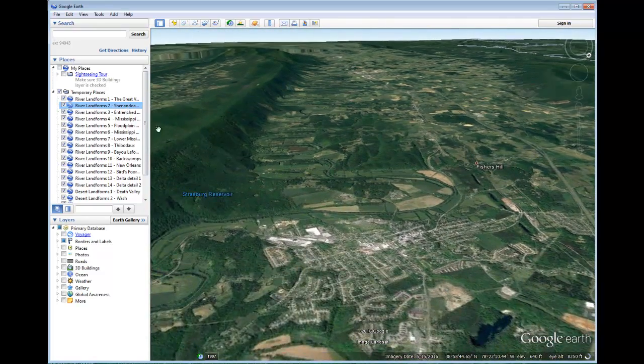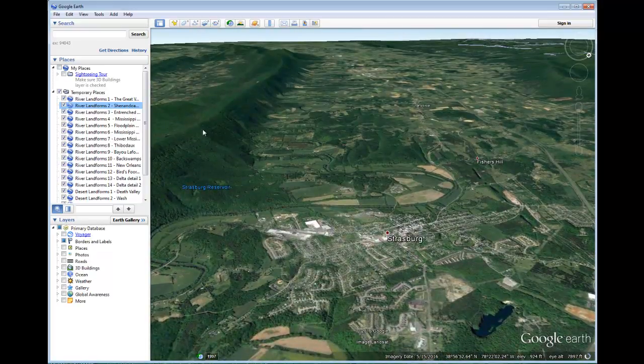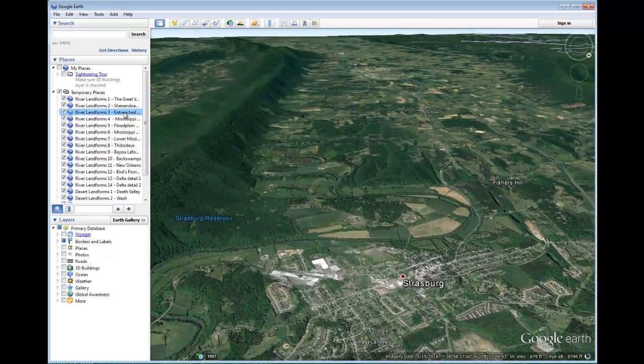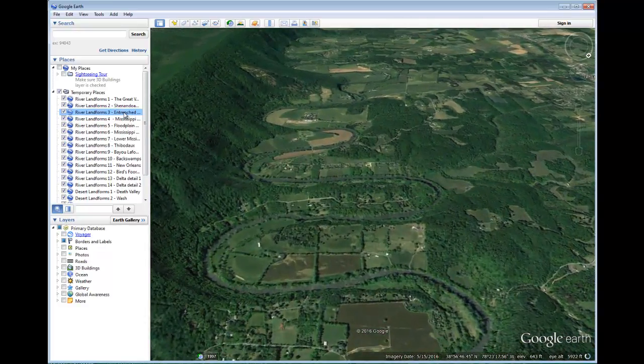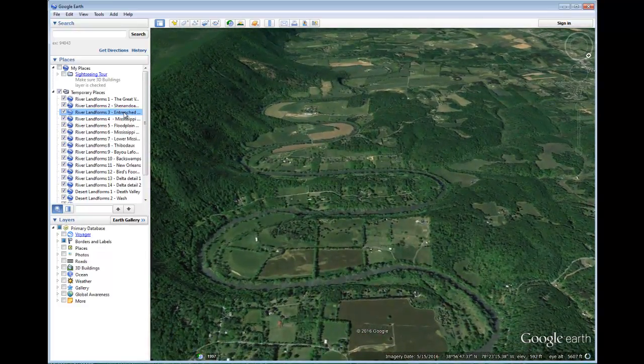Here we are looking down the Shenandoah, and you can already start to see these entrenched meanders here. You get a really good view of them right here. These rivers were meandering, the area was uplifted tectonically, those meanders stayed in place but sort of dug their way down into the limestone. Very interesting.